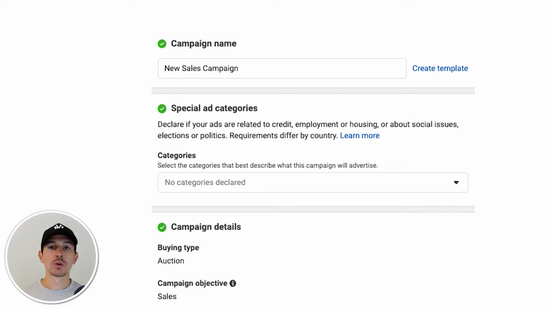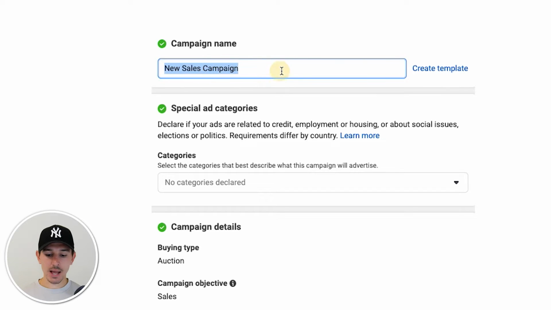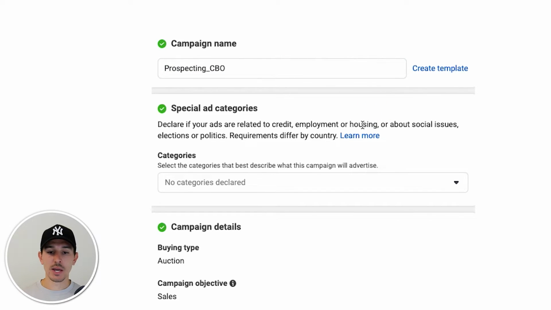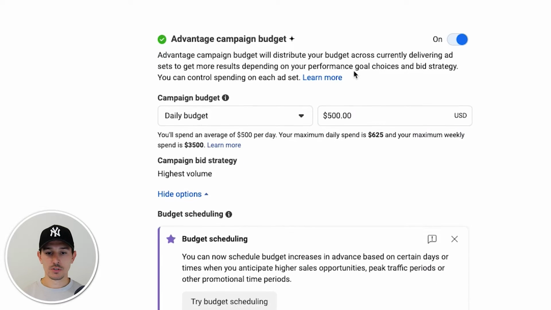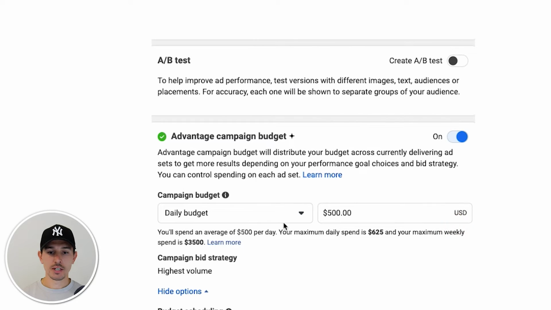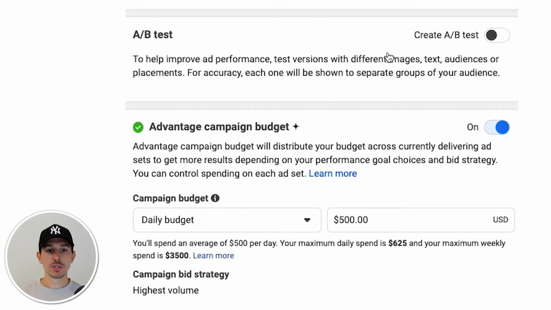So we have the ad set. We could actually do targeting here. For this example, I'm going to call this prospecting CBO because we are going to set this up as a CBO campaign. Moving into the Advantage campaign budget, we are selecting this on. We're going to set our daily budget to 500 to satisfy the $1,000 that we're trying to hit, and we can move forward to the ad set level.